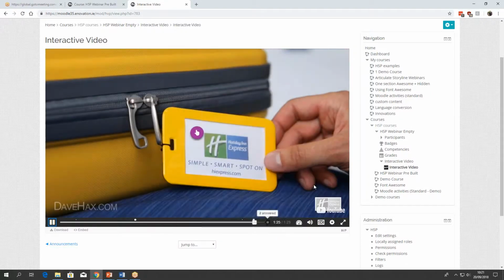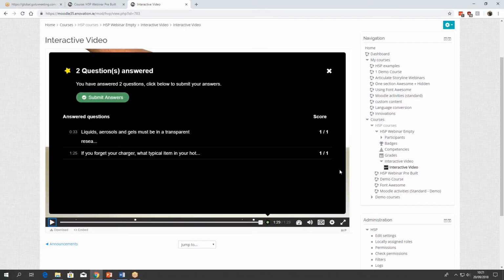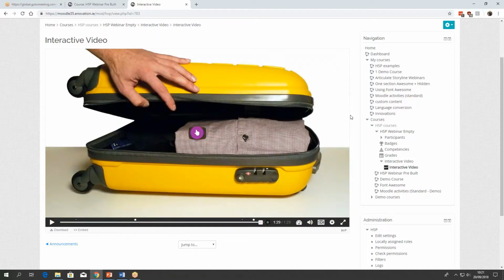Okay, so click continue. And you can see there a summary screen at the end will come up and show you each question, where it was in the video, and what your score was. And then if you want, you can submit those answers. So it's all handled right within the video. Okay, so that's the first interaction type, and that's interactive video.